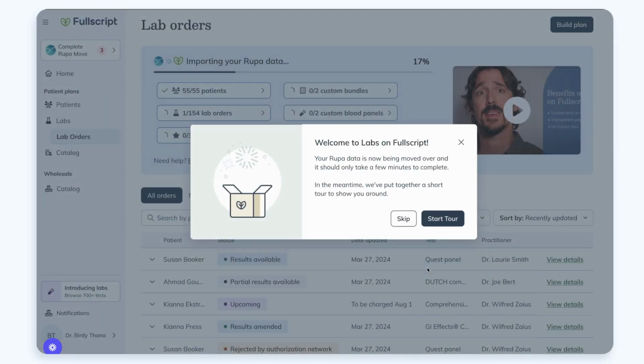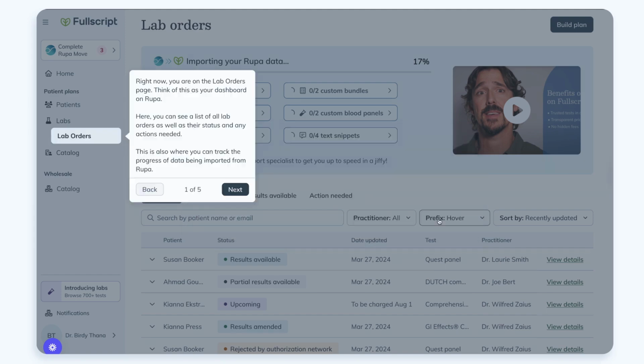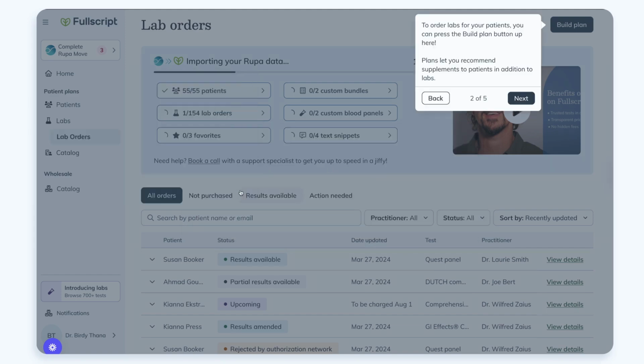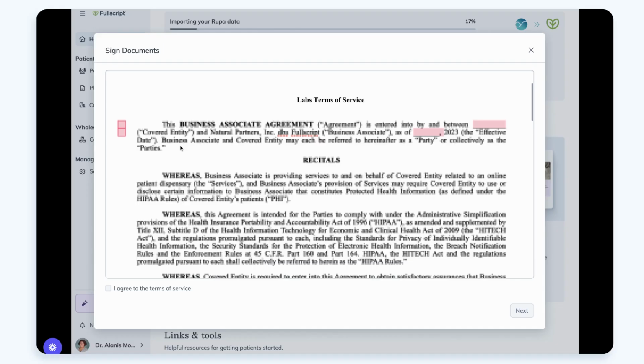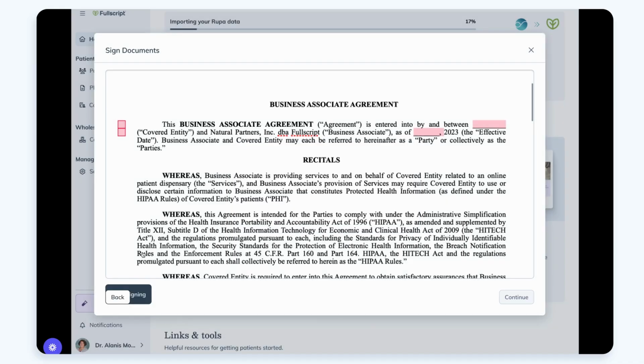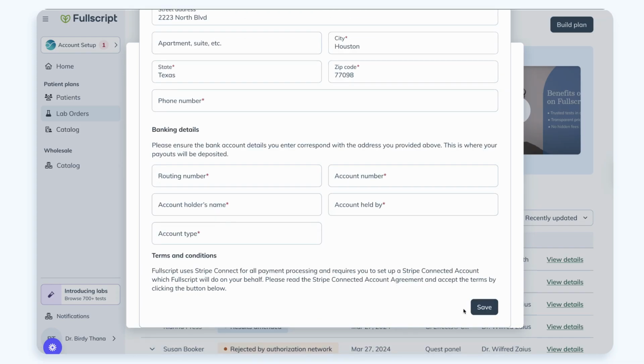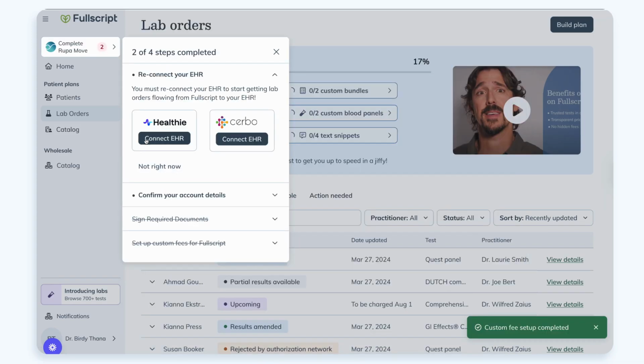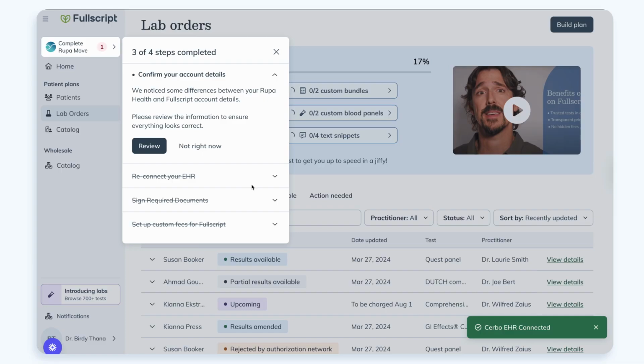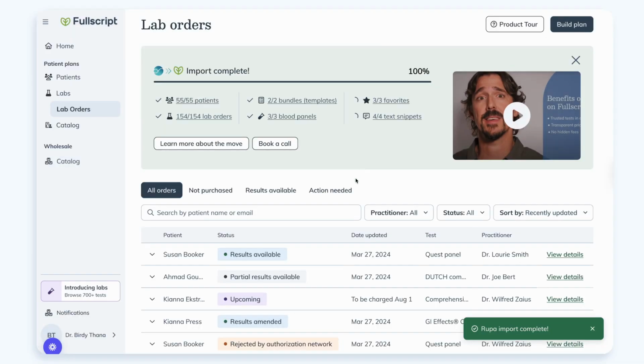Congratulations, you're all set and almost ready to start using your Fullscript account. We'll offer a quick tour of the platform so you can get familiar with your new workflows, including where to find past Rupa orders and how to place new ones. Then simply sign the lab's terms of service and business agreement. Set your custom fees and reconnect your EHRs. Give everything one last review, and you're good to place new lab orders.